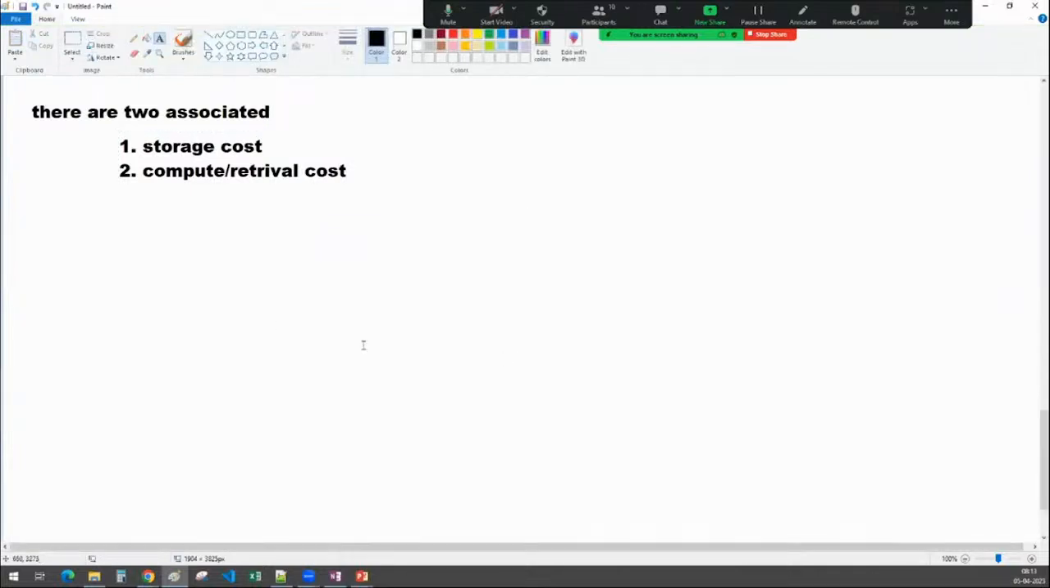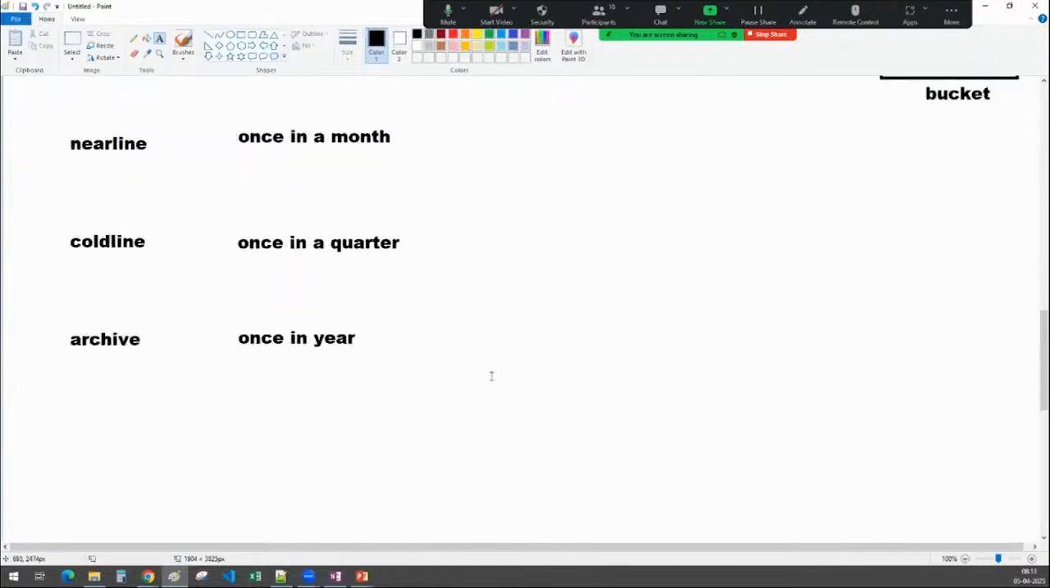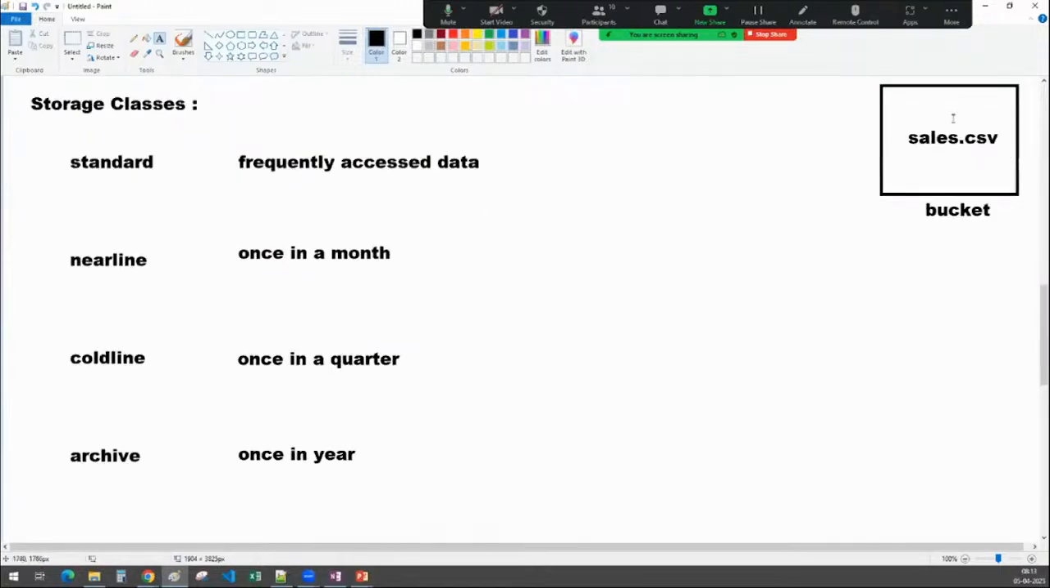For Google Cloud Storage, a storage cost will be there, a retrieval cost will also be there. Storage cost is nothing but the cost for storing this particular data inside a bucket. When you retrieve it, when you access it, that is a transaction. You are doing some kind of transaction, right? You are trying to load this data to some other data processing system. That transaction cost or retrieval cost will also be there. So that is what we are talking about.